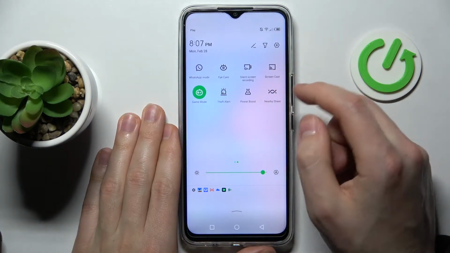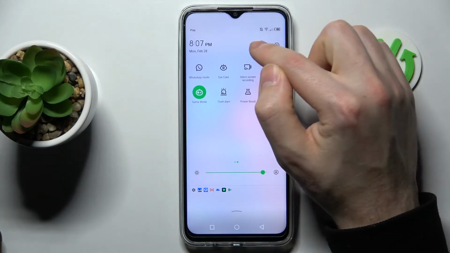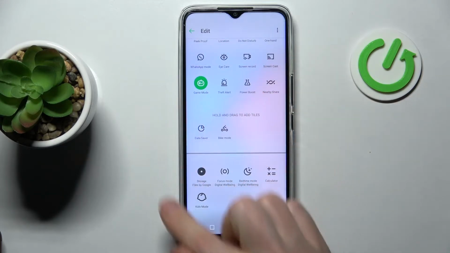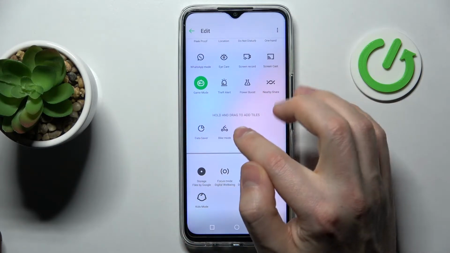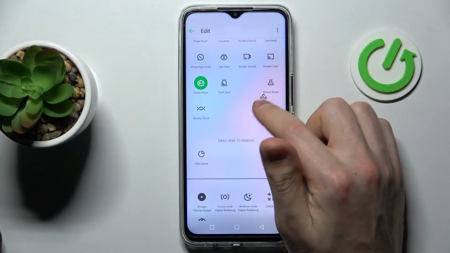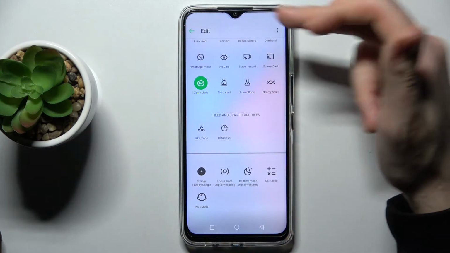So okay, if you don't have this button here, click the pencil on the top and then scroll down and find this button here on the bottom. And now we need to find this button and then press and hold it and drag it to the top to add this button to the navigation bar.